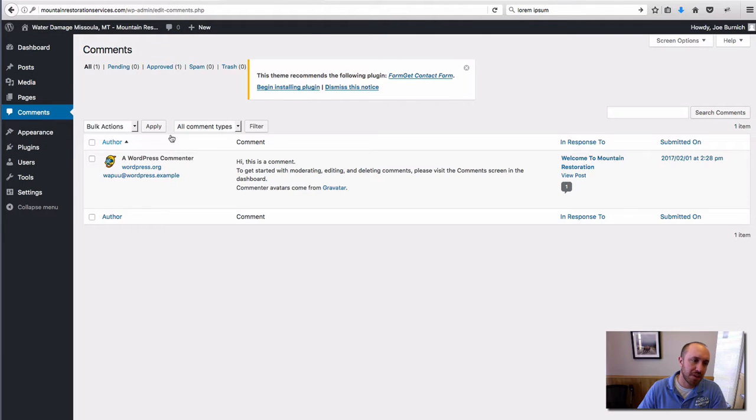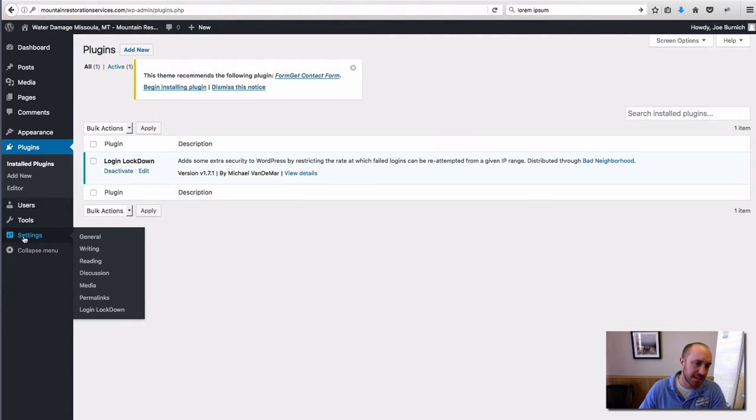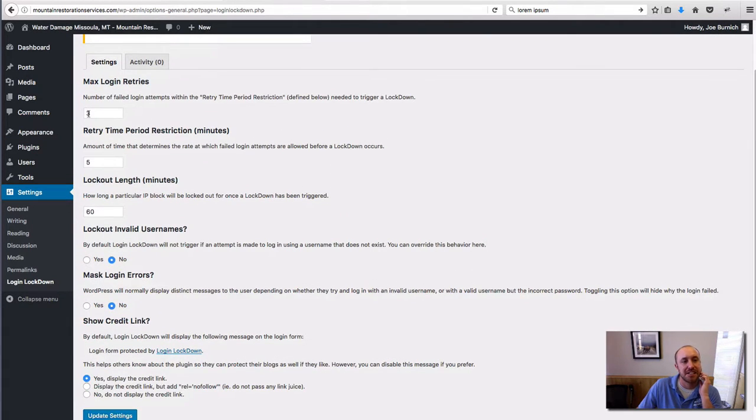Now each plugin usually has some settings. So let's go back to plugins here. I don't see the settings here. But if I go over to the settings option on this left-hand menu, and I go down to Login Lockdown, we can get some stuff here. So number of failed login attempts, I can change that if I want. See how the plugins are most of the time customizable? There are different settings that you have the option to change. I just leave it at 3.